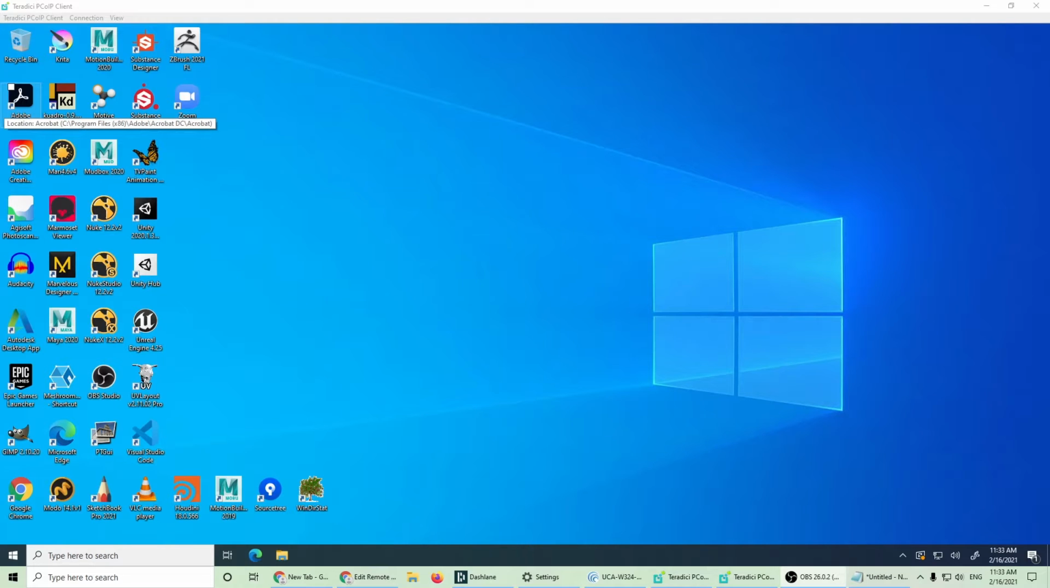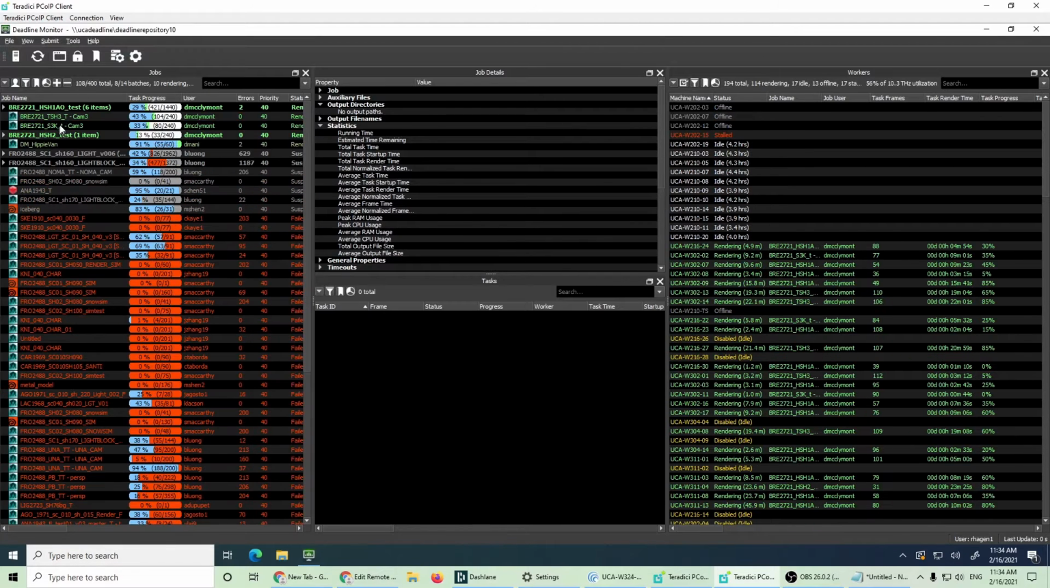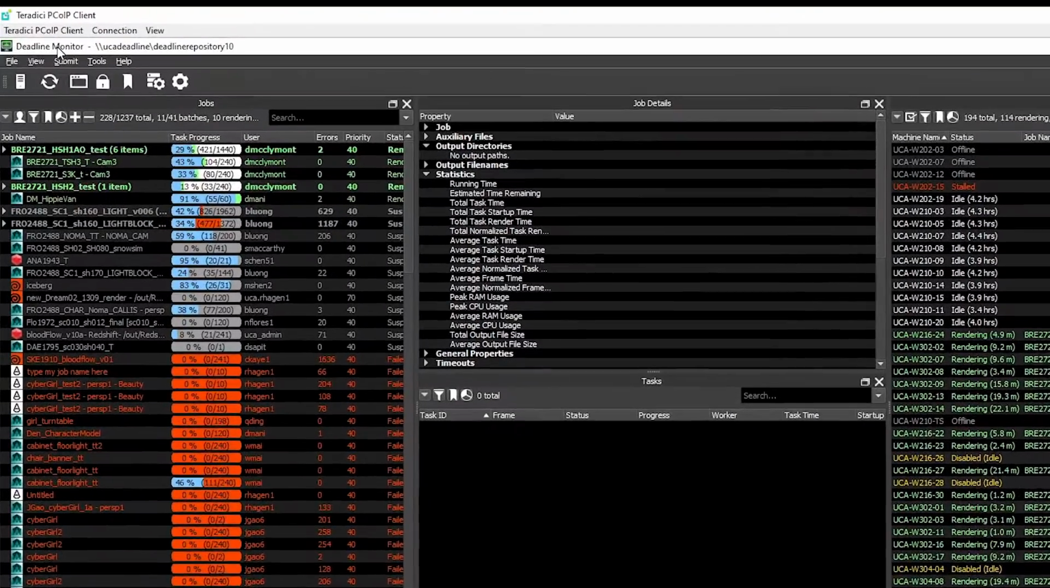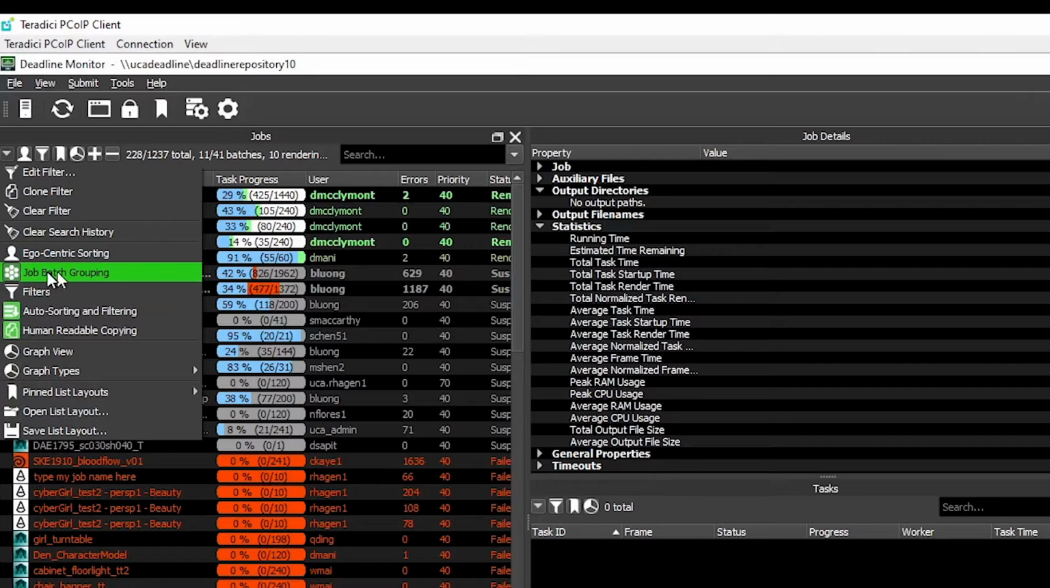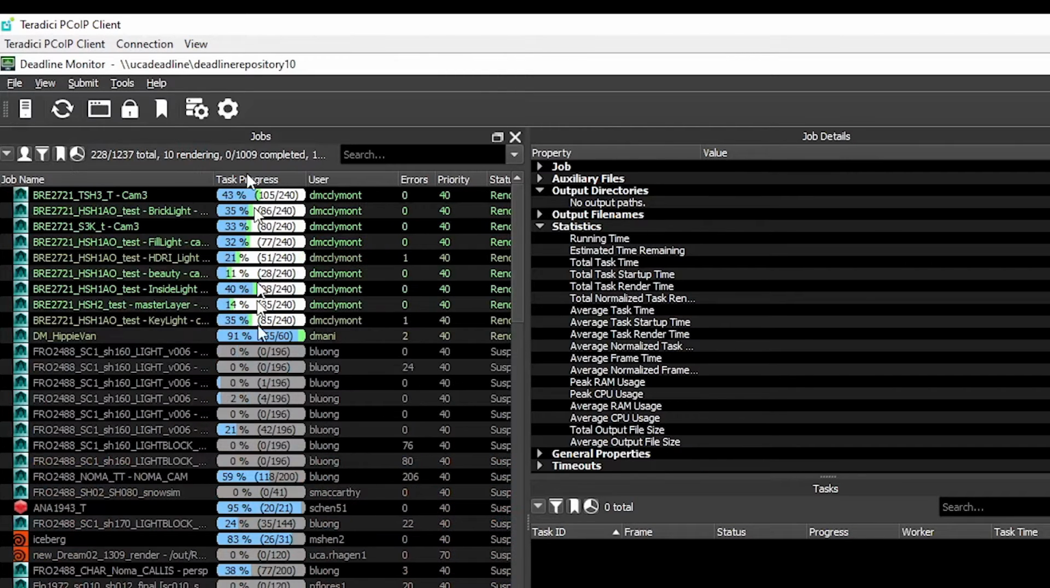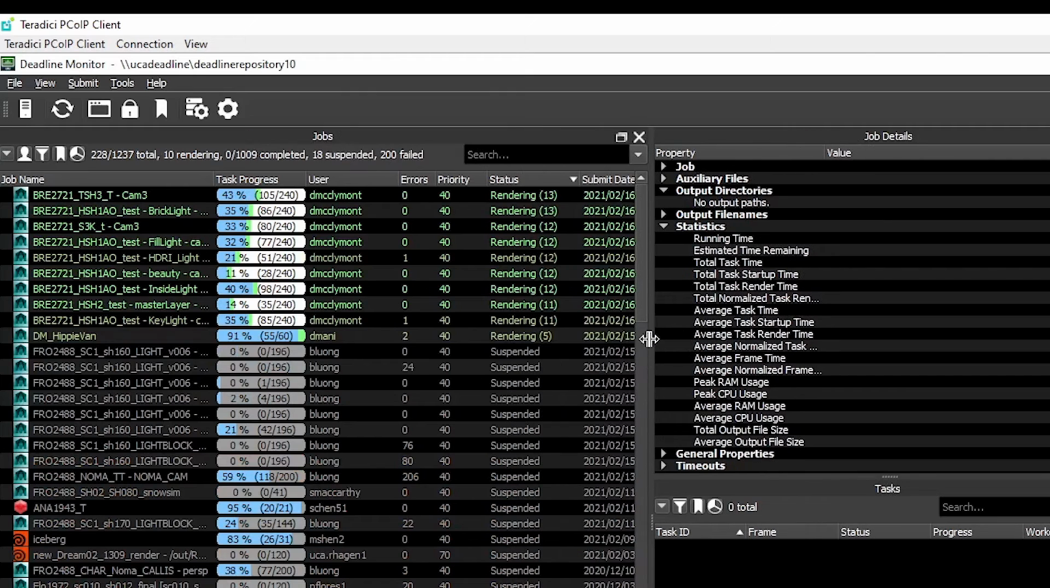Hi everyone. Today we'll have some quick troubleshooting tips for how to do your My Scenes and your network render troubleshooting. The first step, when you load up Deadline Monitor, you might see a default screen like this. One of the things you can do over here in the corner is job batch grouping. You can turn that off if you want. That gives you a breakdown of everything that's currently rendering.